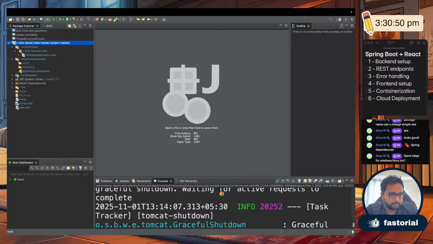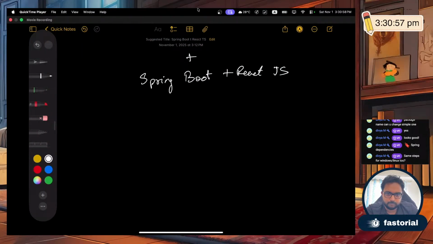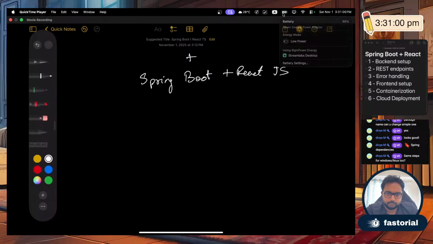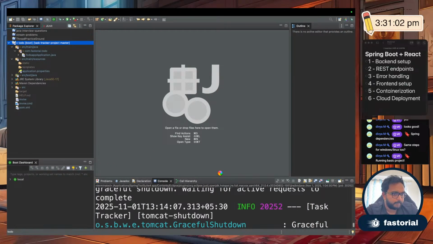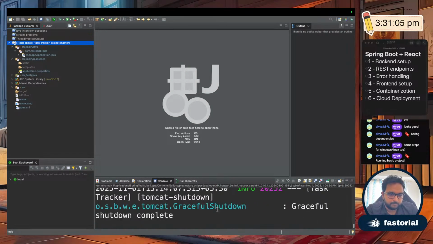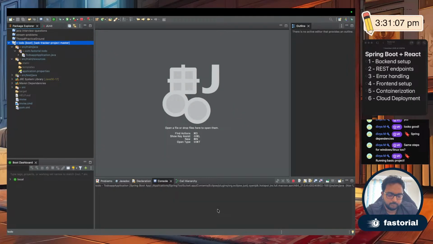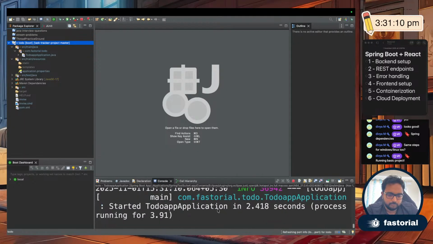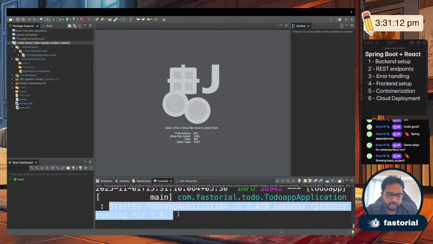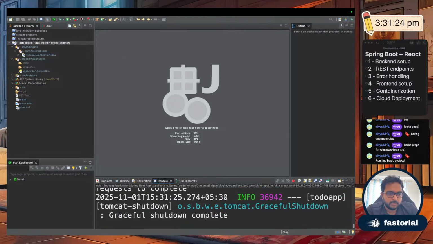Okay, it's taking some time. I think the laptop got overloaded. Okay, so you see here on bottom it says started to do application in 2.418 seconds. So the application is running as well. Fine. So with this, we have set up the project and the Spring Boot app is running also. Okay, I'll stop the server.